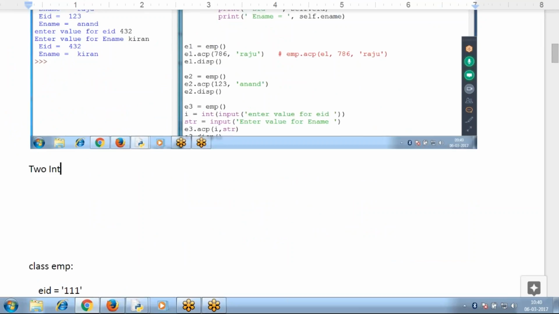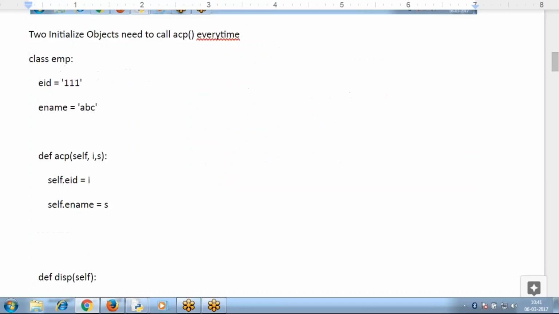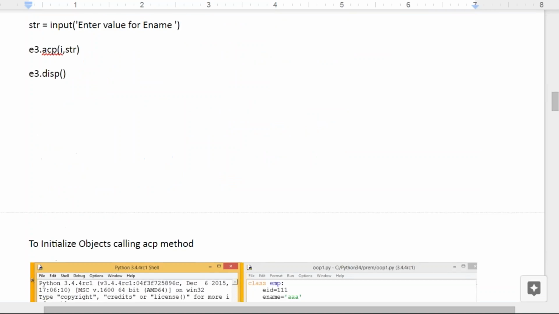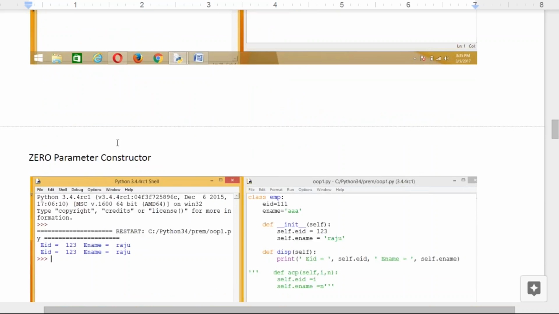To initialize objects, you need to call the accept method every time. For that, what have you done? Initialize the object, calling the accept method every time. Instead of that, what can you use? Constructor. Using a constructor, there is no need to call the accept method explicitly.